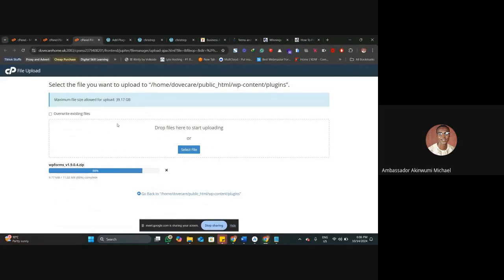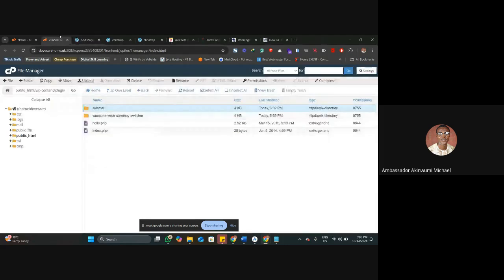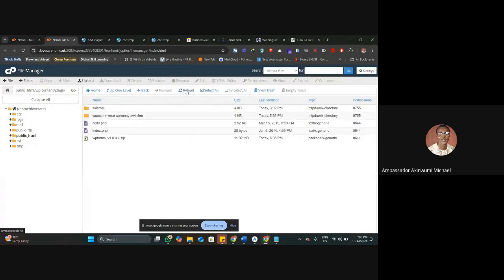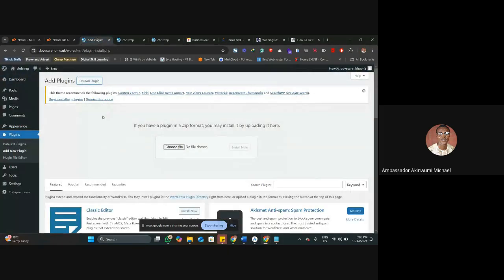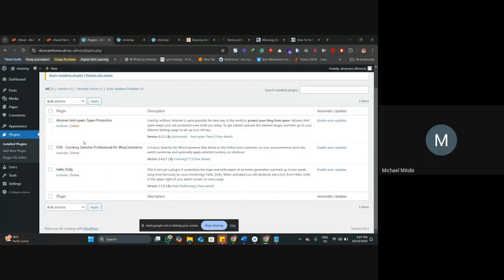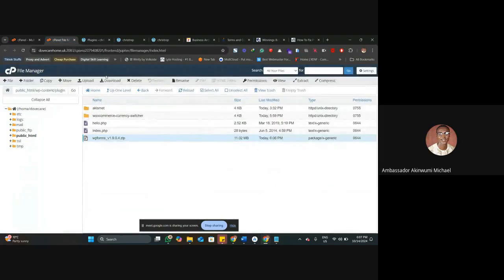But there's something I need to do. I'm uploading the zip file now. This has been completed, that's why it's showing green. I can close this and come back here and reload. So once I reload this page, click the reload button. Can you see WP Forms? If I go back to my plugin, it will not be there. Can you see? It's not there. Why? Because I've not extracted this file.